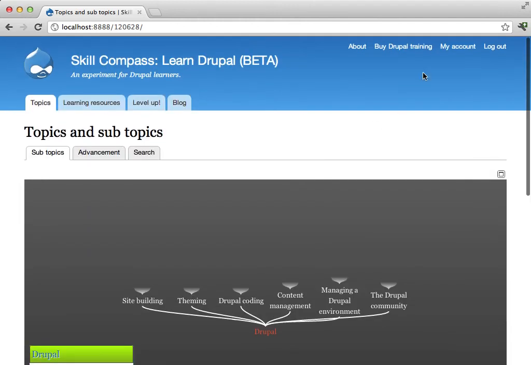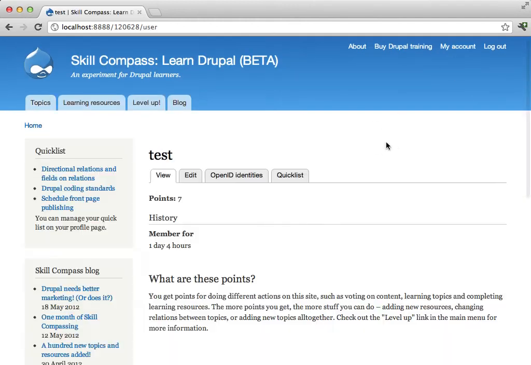I have now logged in to the site using a test account. You can see your test is here. It says I have 7 points, and I'm going to show you what these are and how they work. When I'm logged in, I can have a look at learning resources again.